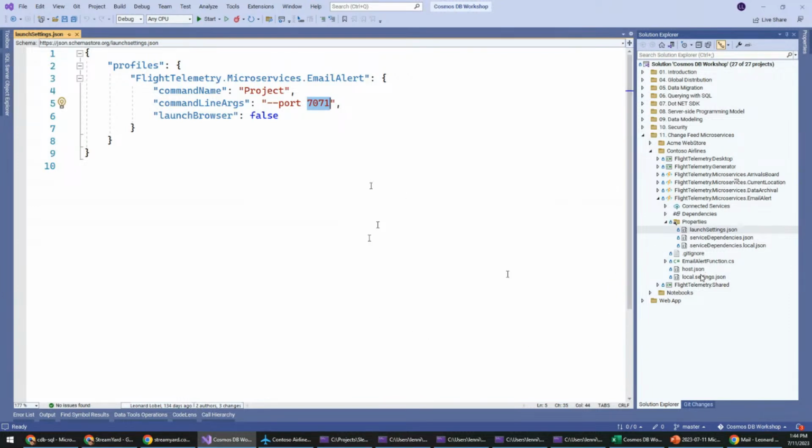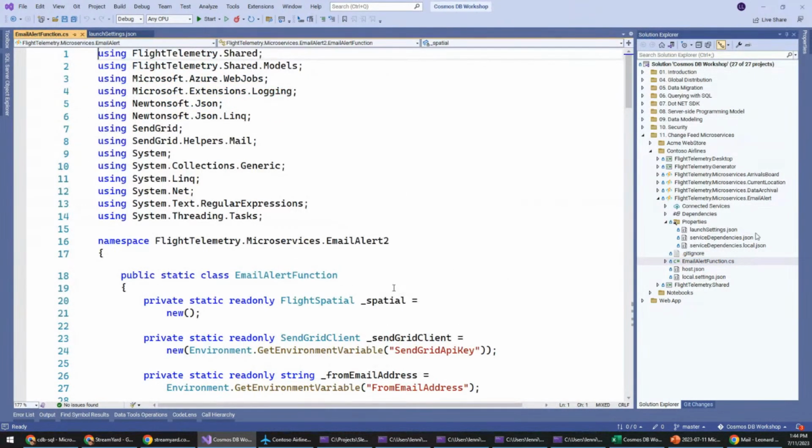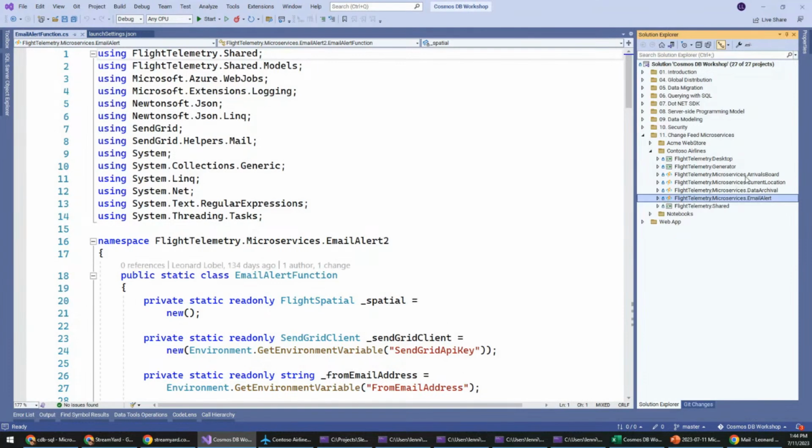Now I should also point out that I could have one project with 4 functions in it, but that would break the kind of isolation that I want to maintain. These are individually built and deployed, right? And obviously, if you combine them into a single project, you're coupling them. So there's only one function in this case. Let's look at the code for the email alert function.